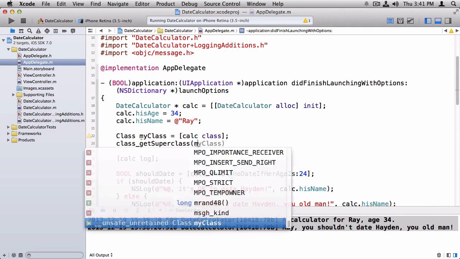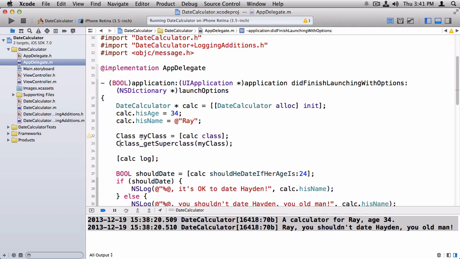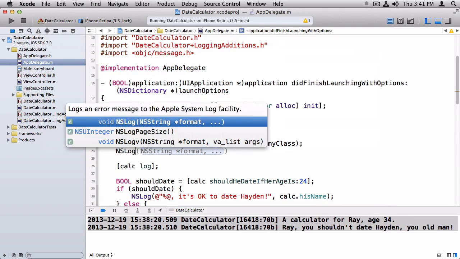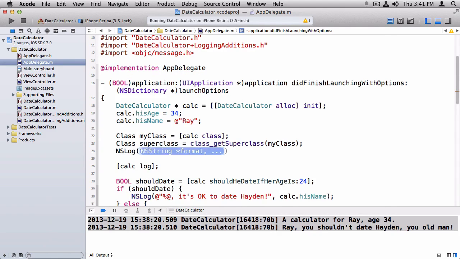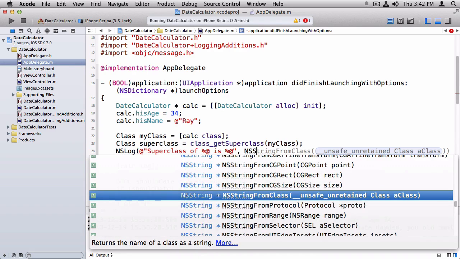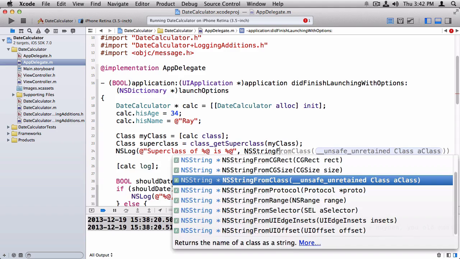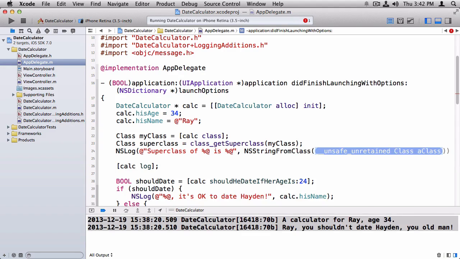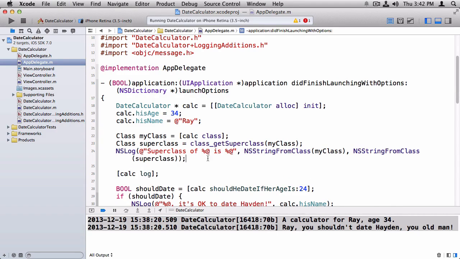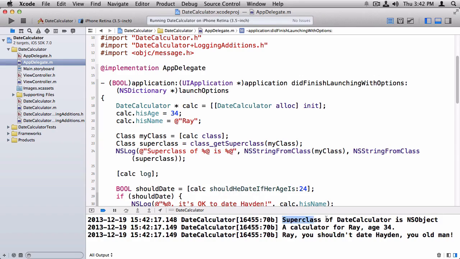So if I call this and pass in my class, it's going to give me back another class. I'll call it superclass. And for now, all I want to do is log out the name of that superclass. To convert a class object to a string, there's this handy method called NSStringFromClass. And I'll pass in my class for the first one, and then I'll just repeat that again for the superclass. Okay, so if I run this, it says the superclass of DateCalculator is NSObject.